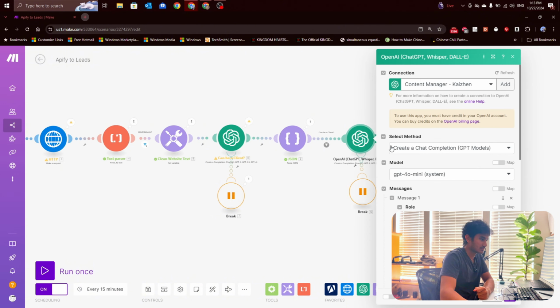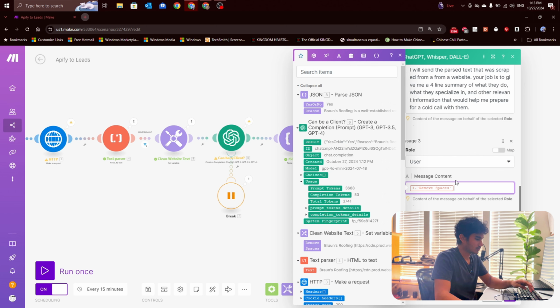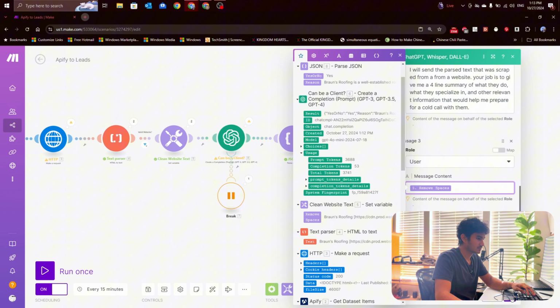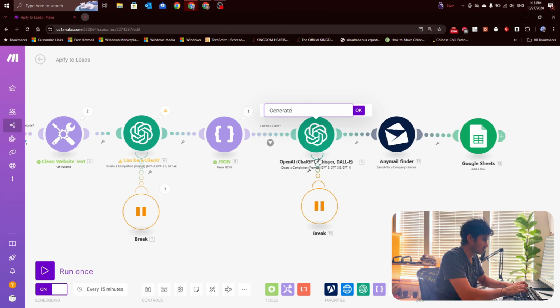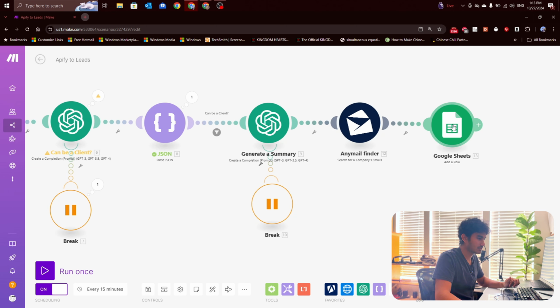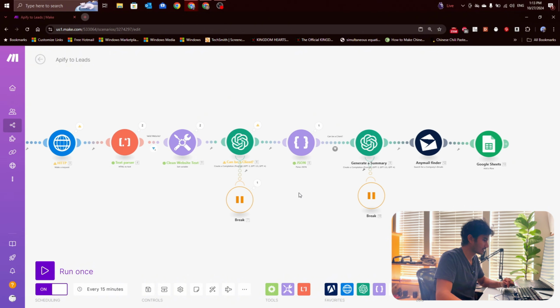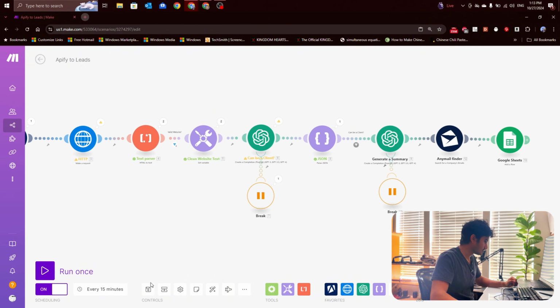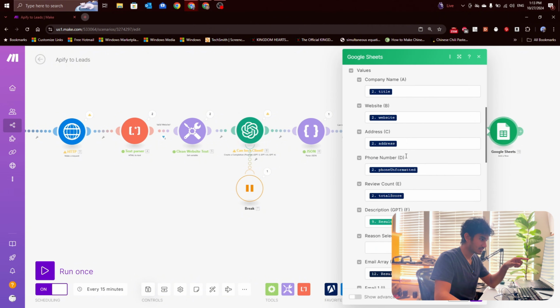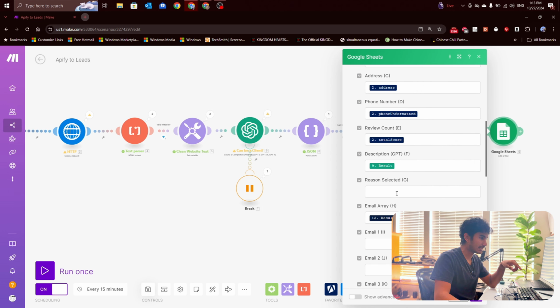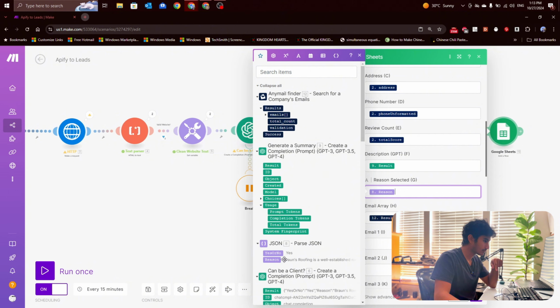And then once that's good, it's going to use the remove spaces to give us a summary. So let me rename this, generate a summary. AnyMailFinder finds emails, and then populate the Google Sheet. So that is our scenario. It's almost complete. We still need to get an email out of this, and we need to get a summary out of this. And we do have a reason in there, so we can go ahead and fill that into the reason selected. So the reason will go in here.